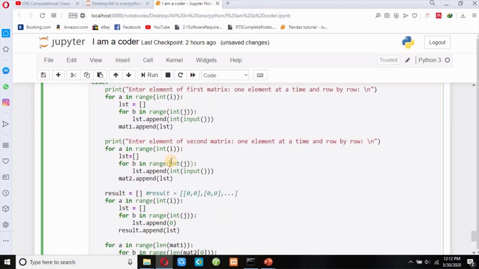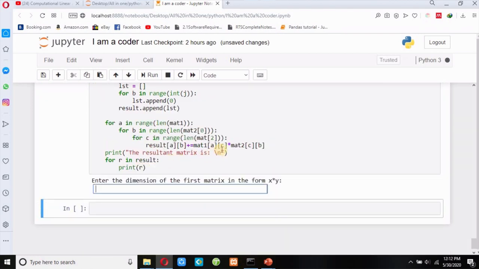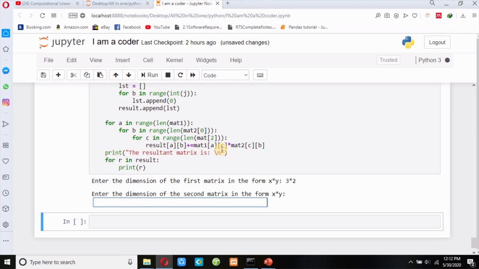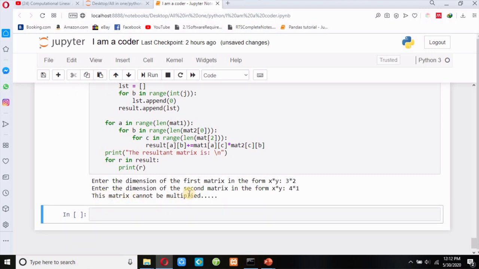Now suppose the dimension of my first matrix is 3 by 2 and the dimension of my second matrix is 4 by 1. This 2 and this 4 are not the same, so it will return that the matrices cannot be multiplied.